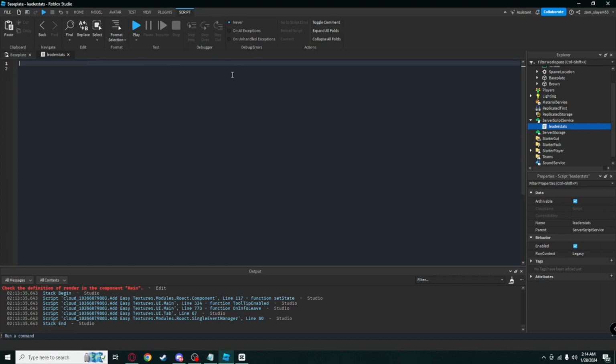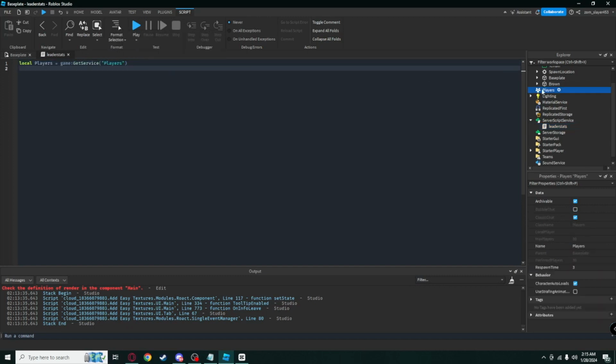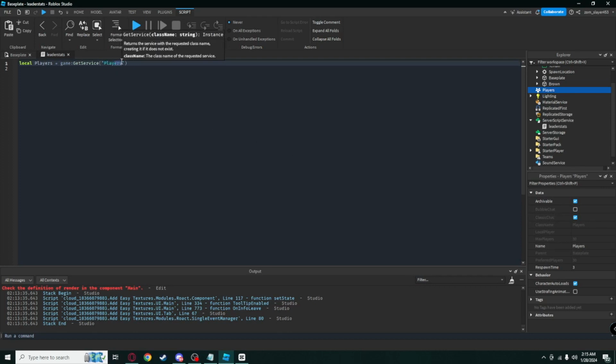So we're going to do local players equals game get service. I don't know what they're called, honestly. I forgot. Players. So what this is doing is it's getting the variable players. That's what the variable will be, players. So players equals game get service players. And that service is this right here. There's stuff inside of this service that we can use, which I will show you. So it's getting the service for players.